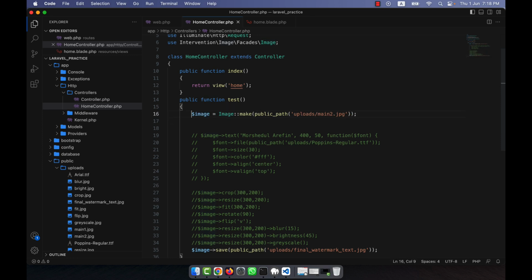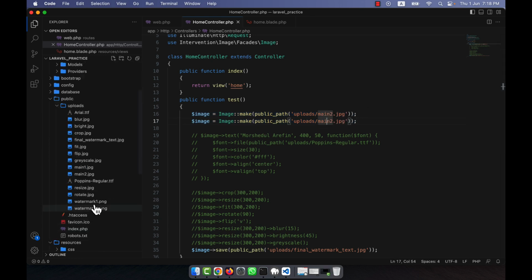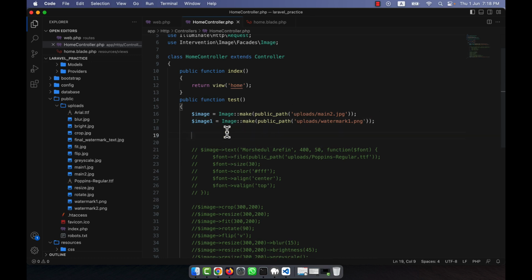Here I am going to do the same thing. I am going to copy and paste this line of code, and here I am going to call this watermark 1.png. That means watermark 1 dot png here. So this is, for example, image 1. So image is the main image, and image 1 is the watermark image. Okay, so these two images I make using their main location. So image and another one is image 1.